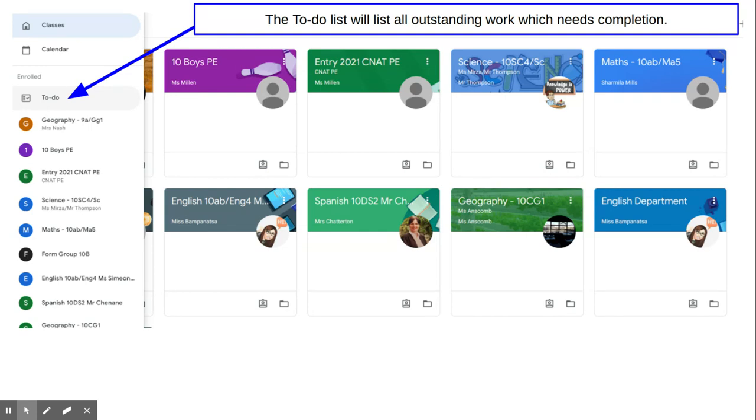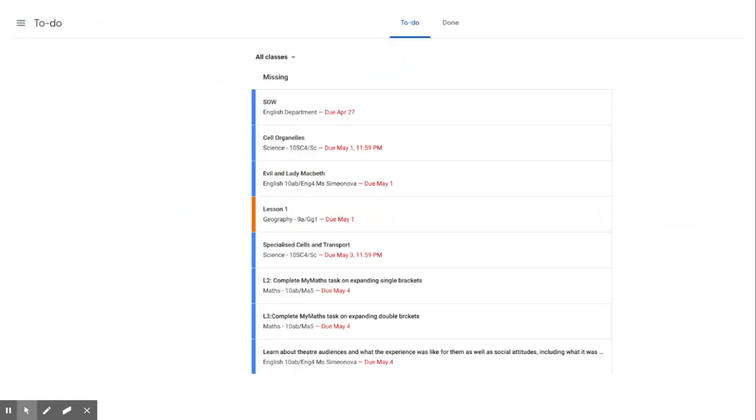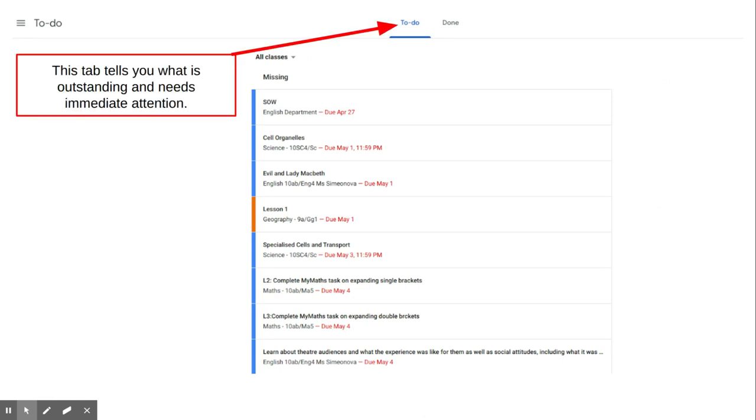Another way to make sure you're on top of everything is to press this To Do button. Again, you access it through the button on the top left-hand side of your screen. And this will list all outstanding work which needs completion. So you can see on this person's list, there are several pieces of work that weren't done in May. So all these pieces of work are missing. This student could click on them and access them very easily.